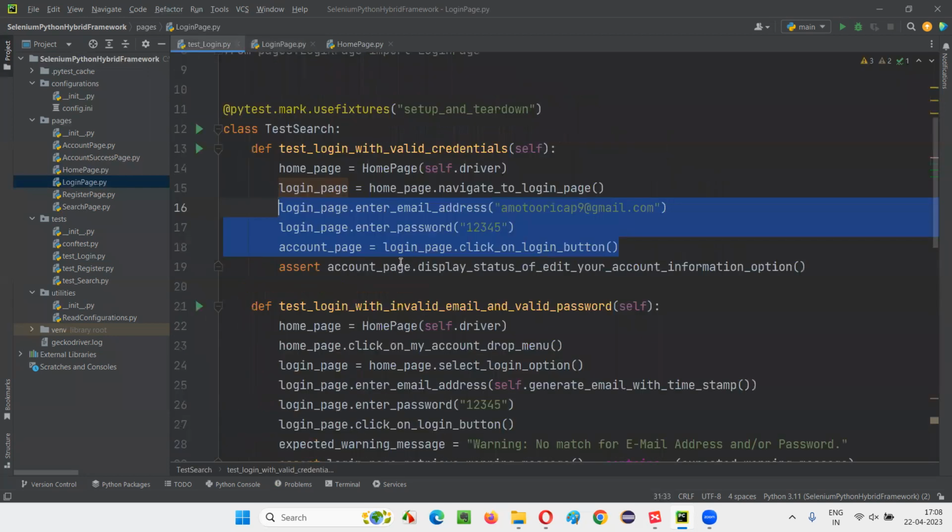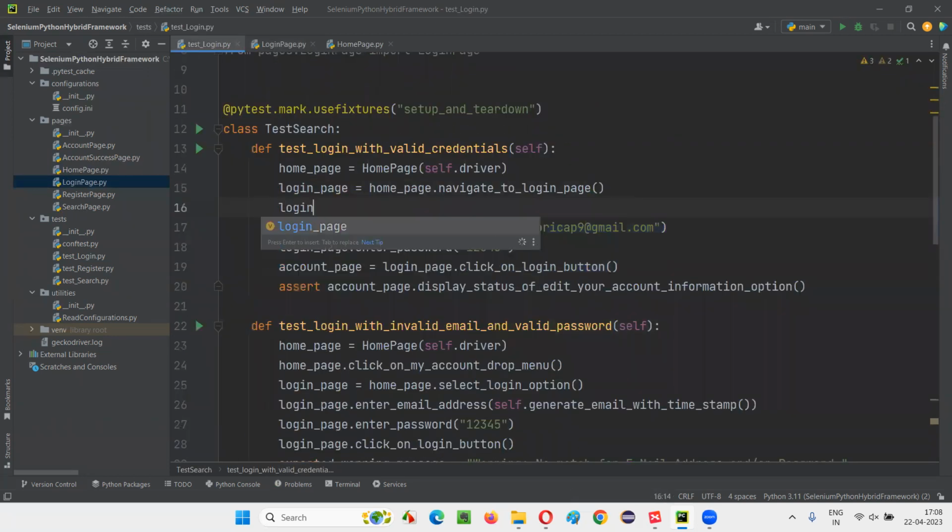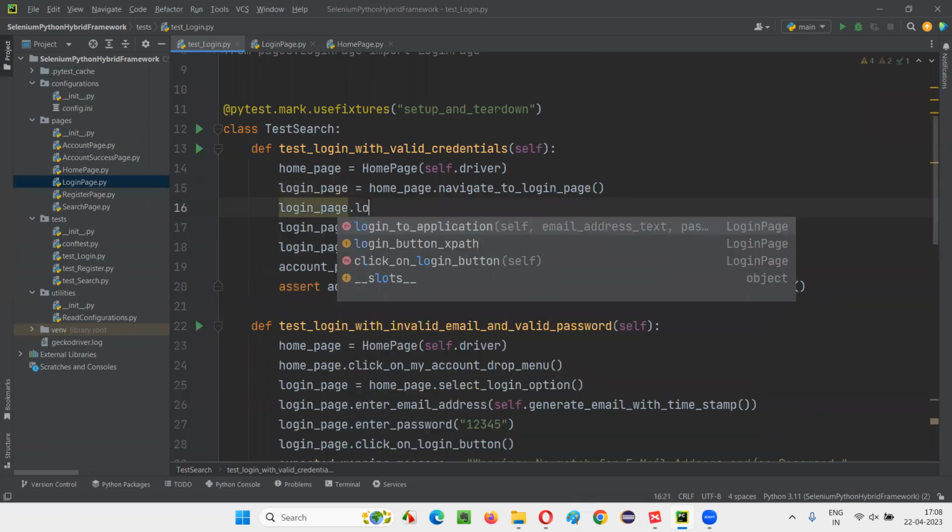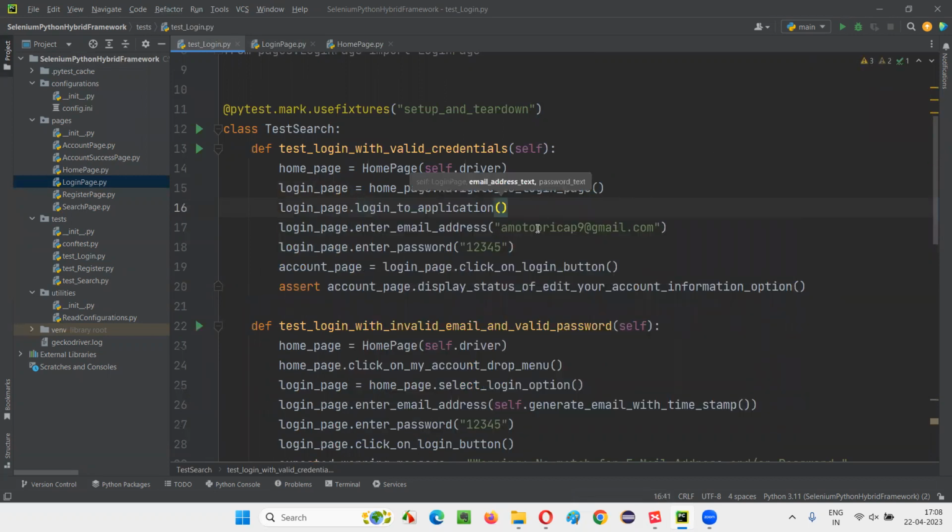Okay, now come back here and instead of writing these three lines, what you can write is you can simply say login page dot login to application. And to this, you have to pass the email text. You have to pass the email and I have to pass the password. That's it. You have to pass the email and password.